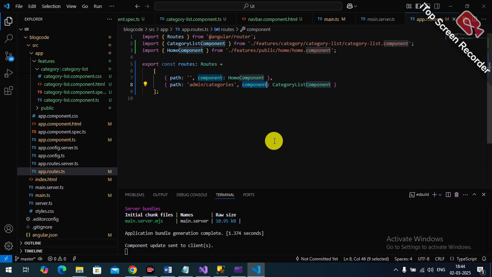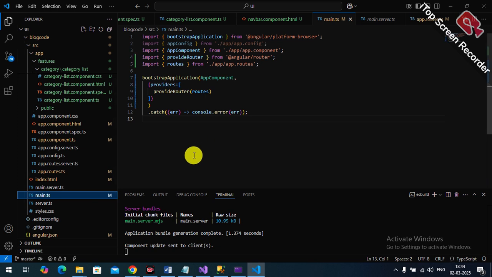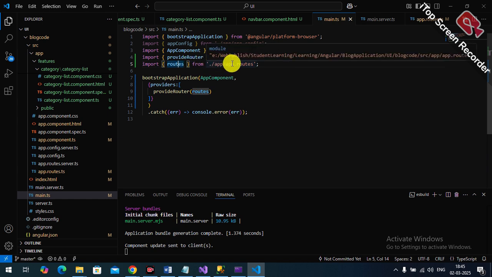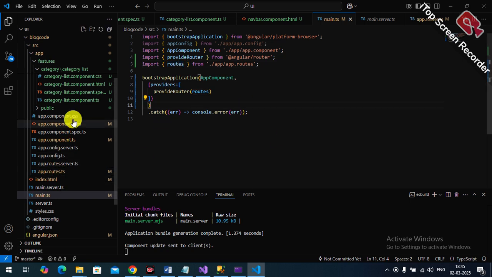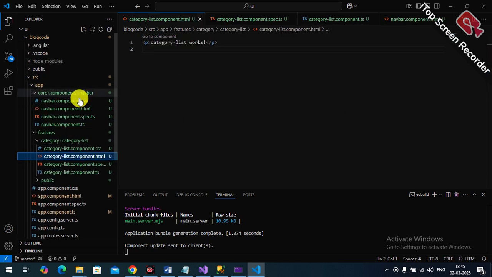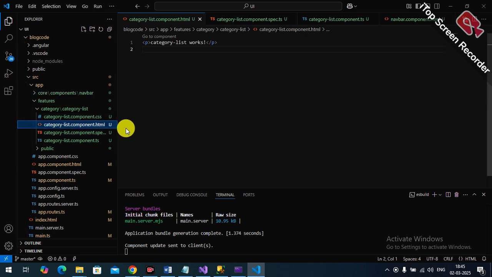For my scenario I am giving admin underscore category and the component. This is the structure of how you navigate to a URL or page in Angular, and then you need the component name as per your respective component. So I provided it here, and then I need to register it in main. What I need to do is write this line of code: provideRouter and pass the routes, and these routes are coming from app.routes, that means this one.